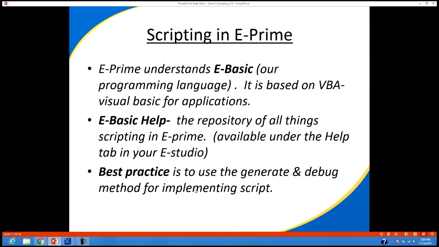And as I mentioned, the best practice is to use the generate and debug method for implementing script. So make sure you set up a little bit of script and then generate it, kind of check out each line by line to make sure it's set up correctly. And then of course, if you have any error message that you have no idea why you have it, or if you're just having trouble with even just a little tiny bit of script that you've added, feel free to get on our site, register, and just shoot us a support request, and we're more than happy to help with any of the questions that you may have.